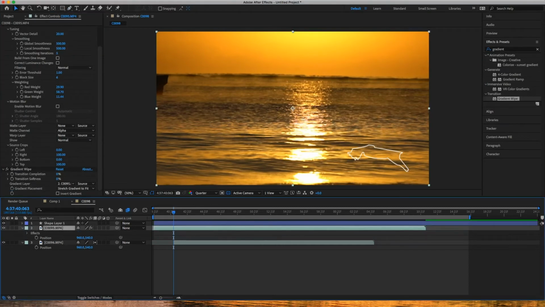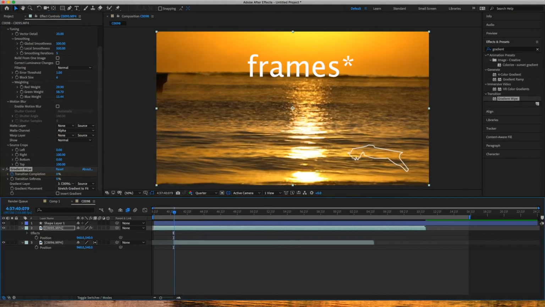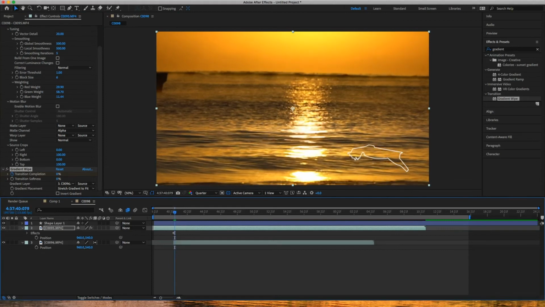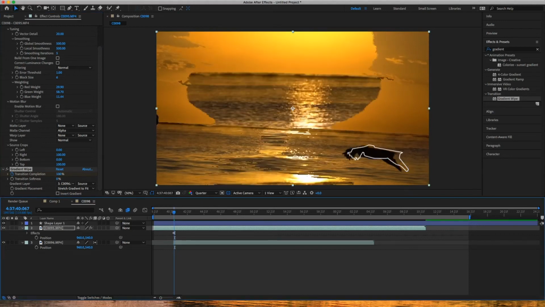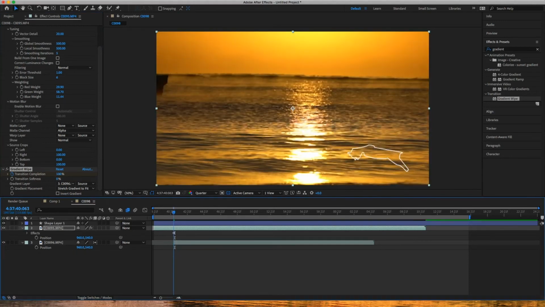So right where our transition occurs, we're going to change the completeness to 0 and add a keyframe. We're going to make sure that for the gradient layer we have the bottom layer selected. So in my case, it's the 96 MP4. And then maybe just move a few keyframes along and change that completeness to 100. Cool. So we can scrub back and see it go through there.